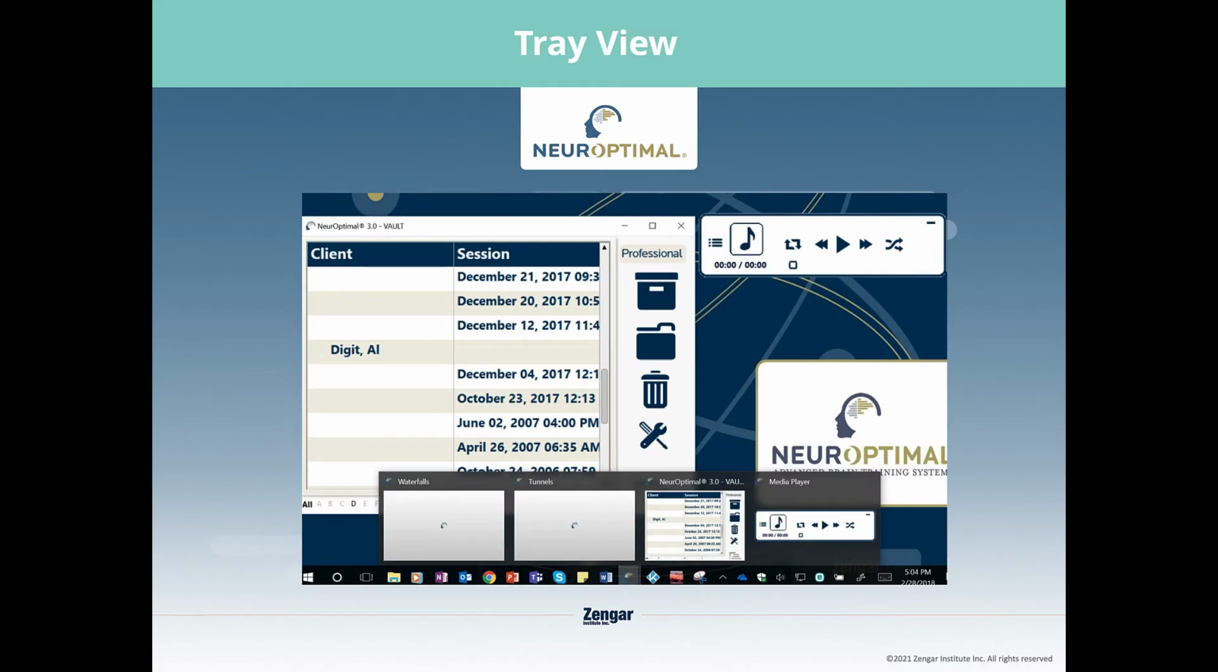So, tray view. Hovering over the NeurOptimal icon in the tray, and you can see that one's kind of highlighted, will show you the NeurOptimal windows that are open. After session views, we're going to talk about those and the validity of them or not, but they're always kind of open way in the background. And then you've got your vault and your media player.